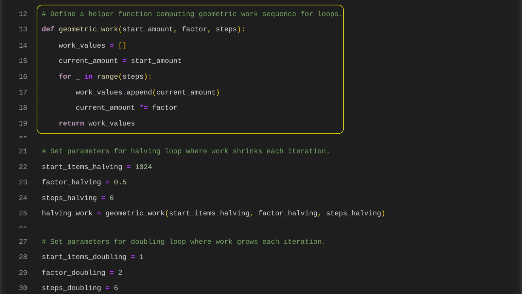The geometric work helper function generates a sequence of work values that follow a geometric progression. It starts from an initial amount and, for a specified number of steps, repeatedly records the current amount and then multiplies it by a given factor. This process scales the value at each step, creating a sequence where each term is the previous term times the factor. After completing all iterations, the function returns the list of these values as the resulting geometric sequence.